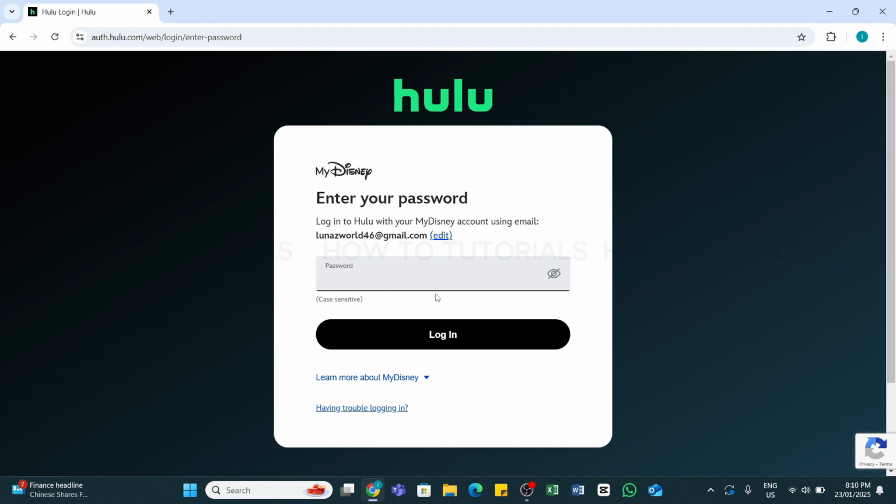In this pop-up, you will now be prompted to enter your password. Make sure to enter the correct password here. You may also click on the eye icon at the right side of the password after entering it in order to reveal it and check if you have entered it correctly or not.